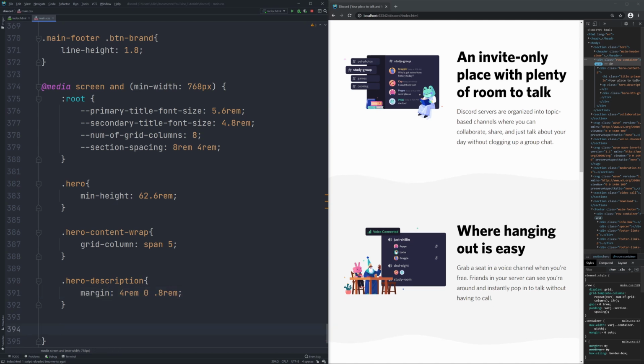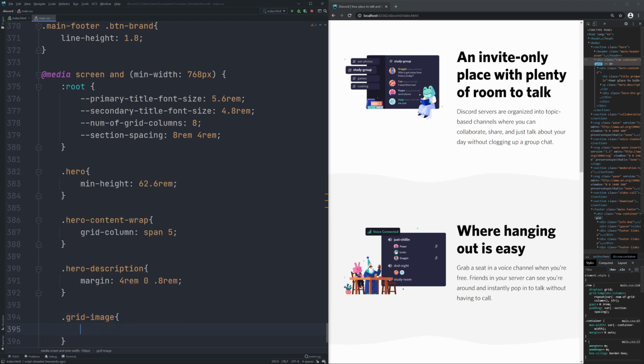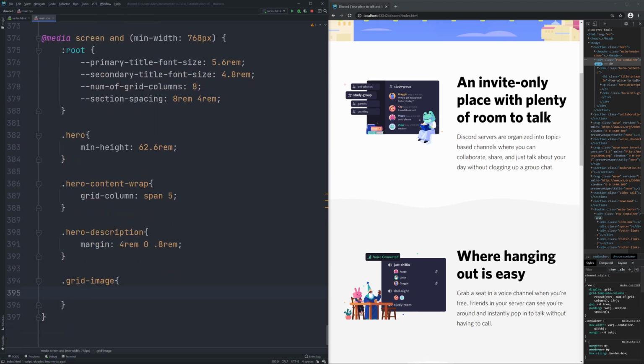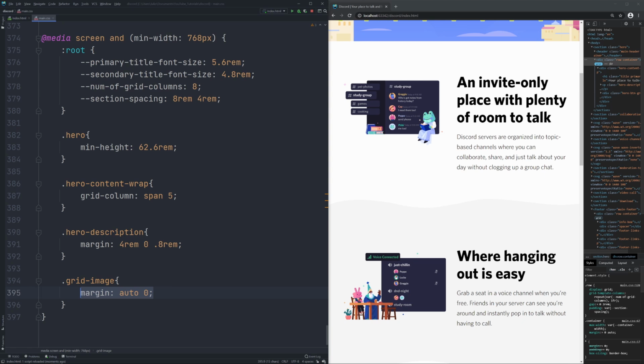So what I want to do now is select my grid image. And I basically want to position it here perfectly aligned in the middle. So for that, we'll use margins. So margin, shorthand. So top and bottom, it will be auto. And then 0 left and right. As you can see, it moved. So if I just go ahead and delete that, it's going to move up.